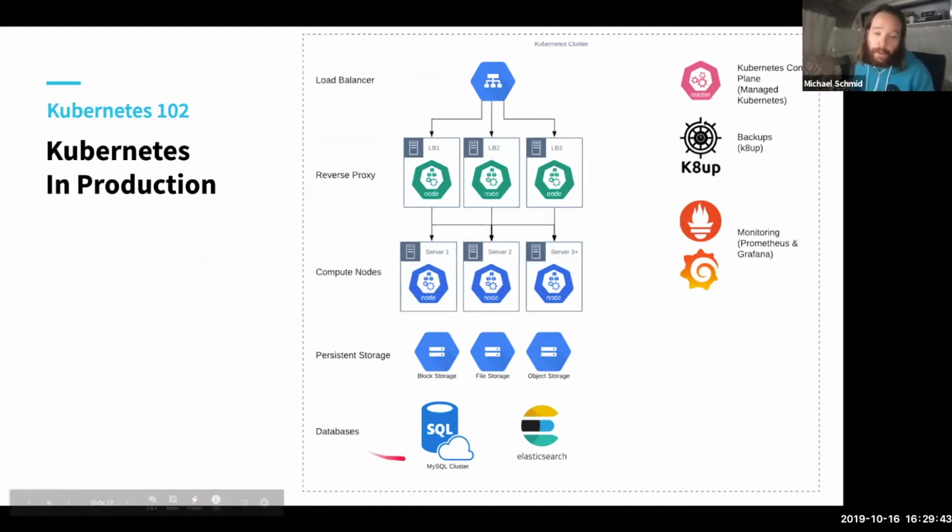And then we go into databases. Now, databases are always a big discussion, because you technically could also run, let's say, your MySQL inside the pod, inside the compute nodes. Now, while this is possible, it's probably not the most performant and most efficient way.